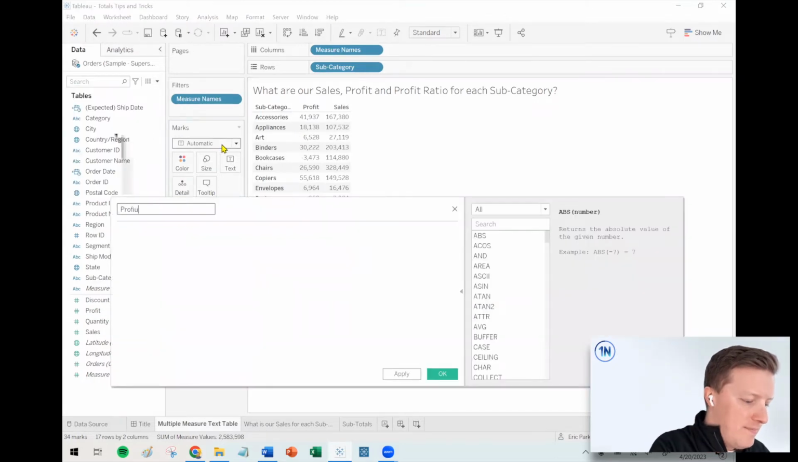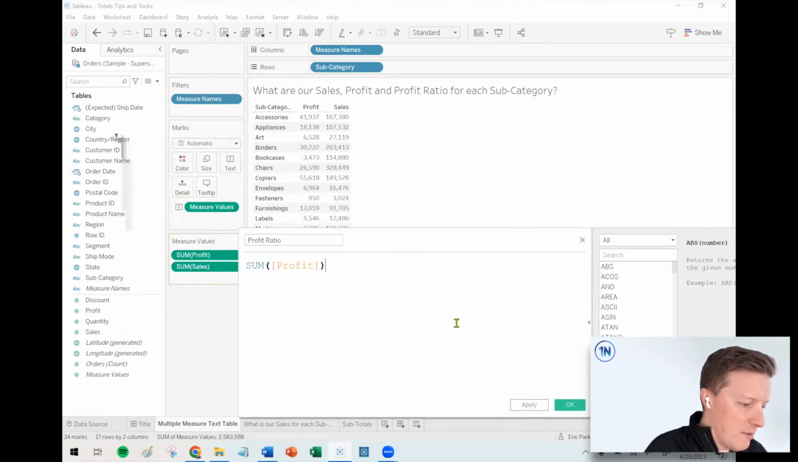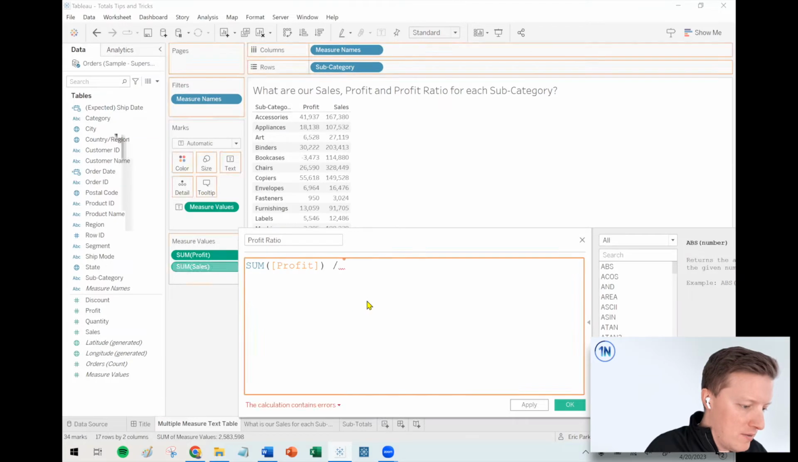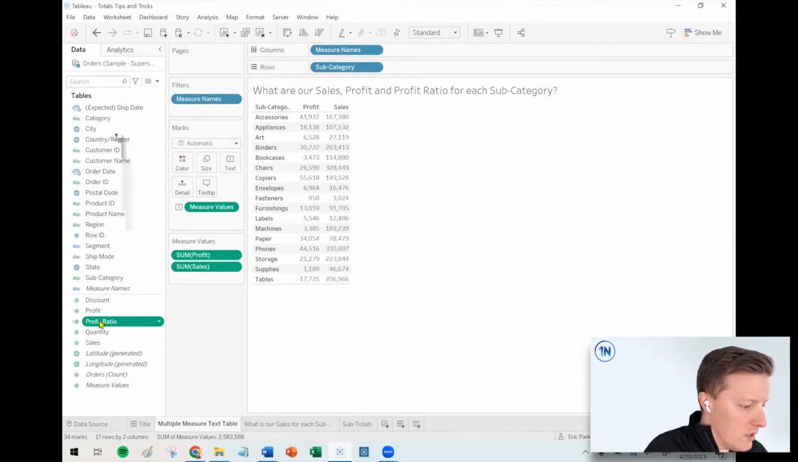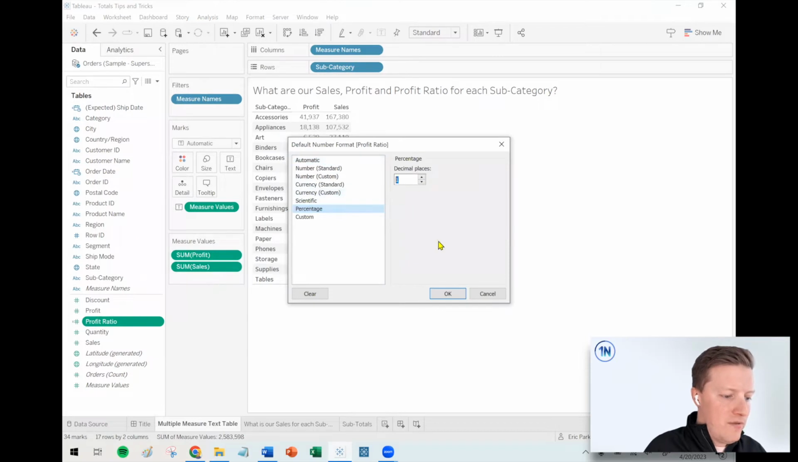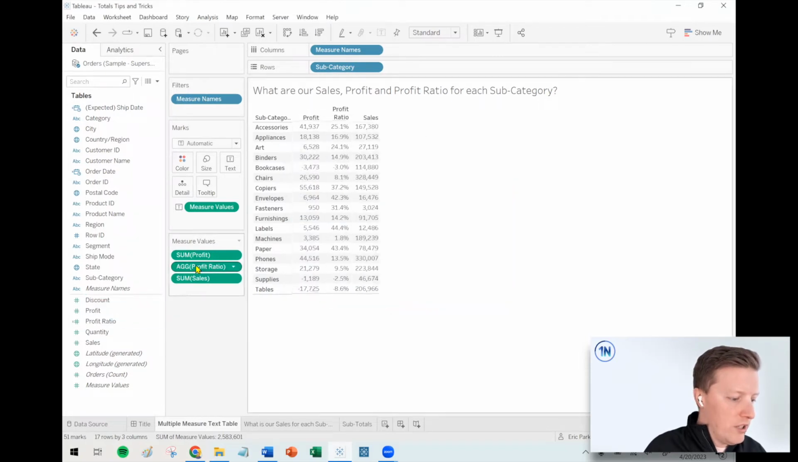And then it looks like I need to create profit ratio. That calculation doesn't exist yet. So this would just be sum of profit divided by sum of sales. All right, let me do a little number formatting for that. Make sure it's formatted as a percentage. We'll double click to get that out here. Should hopefully be in pretty good shape.